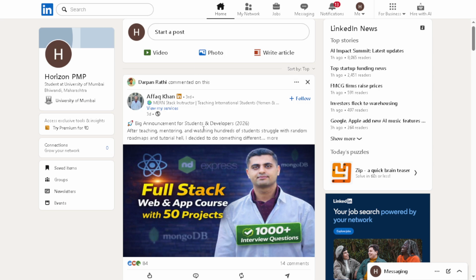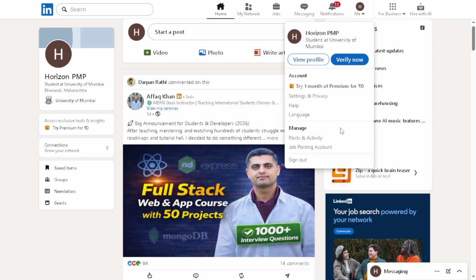After logging in, look for your profile photo or the account icon located in the top right corner of the home page. Click on it, and a drop-down menu will appear. This is where you'll find various options regarding your account.